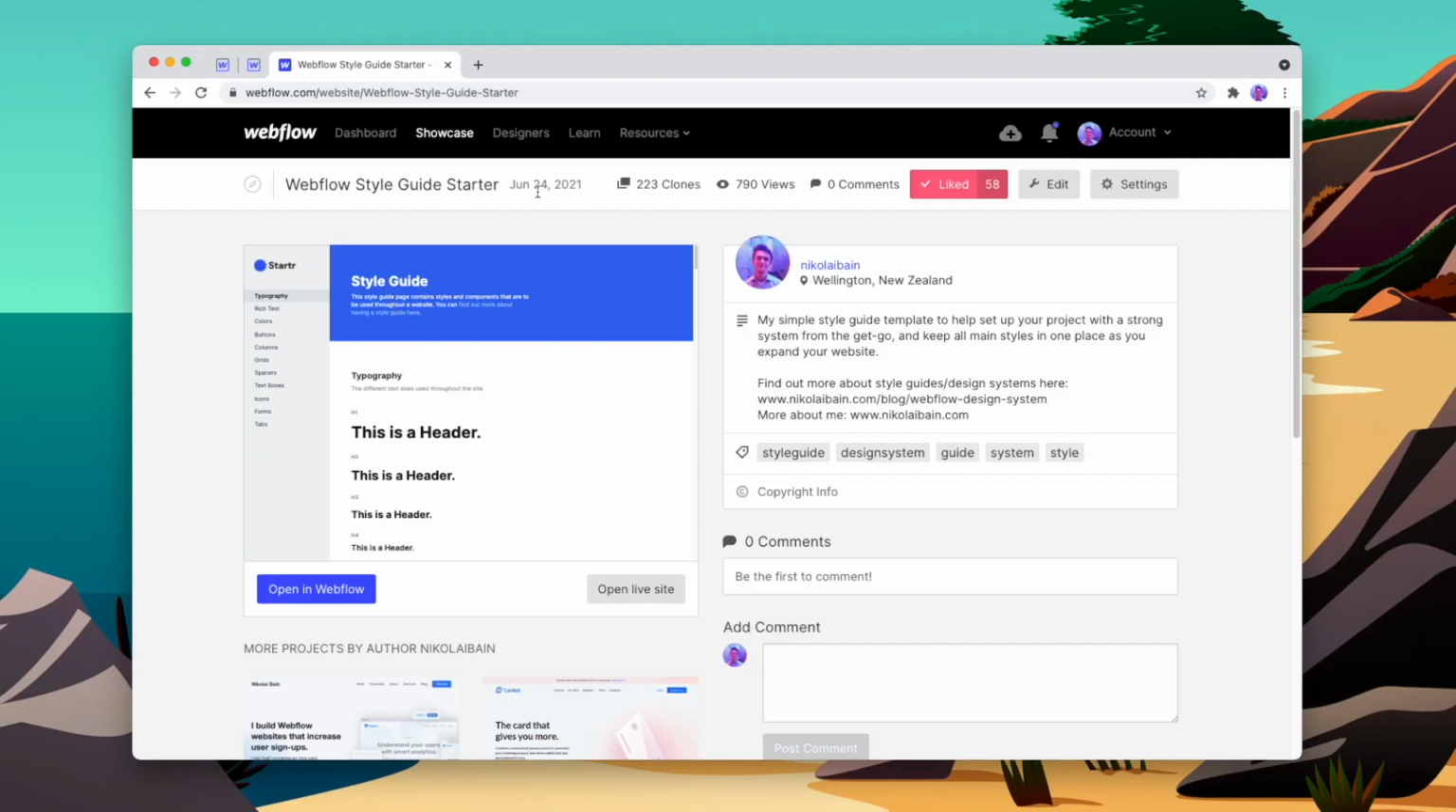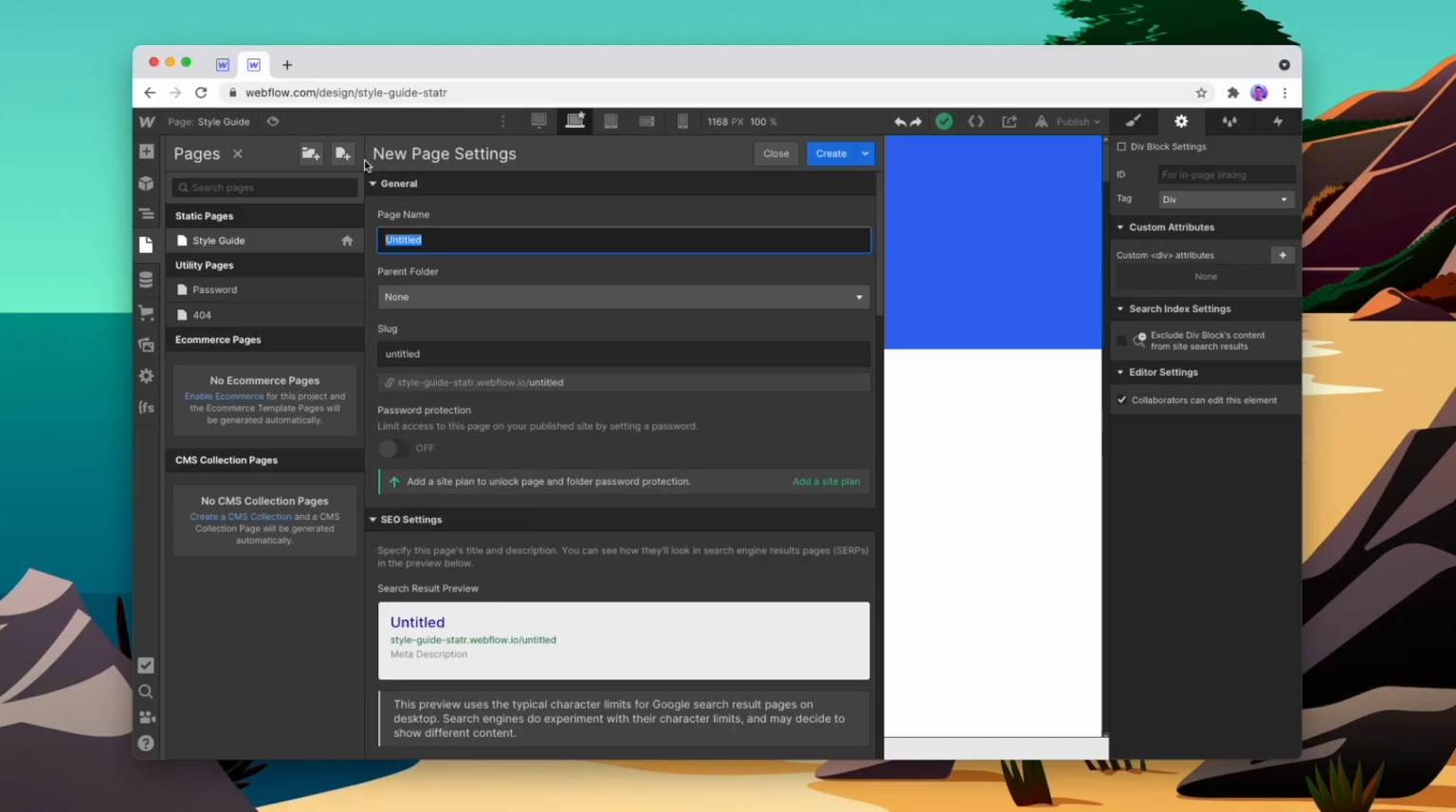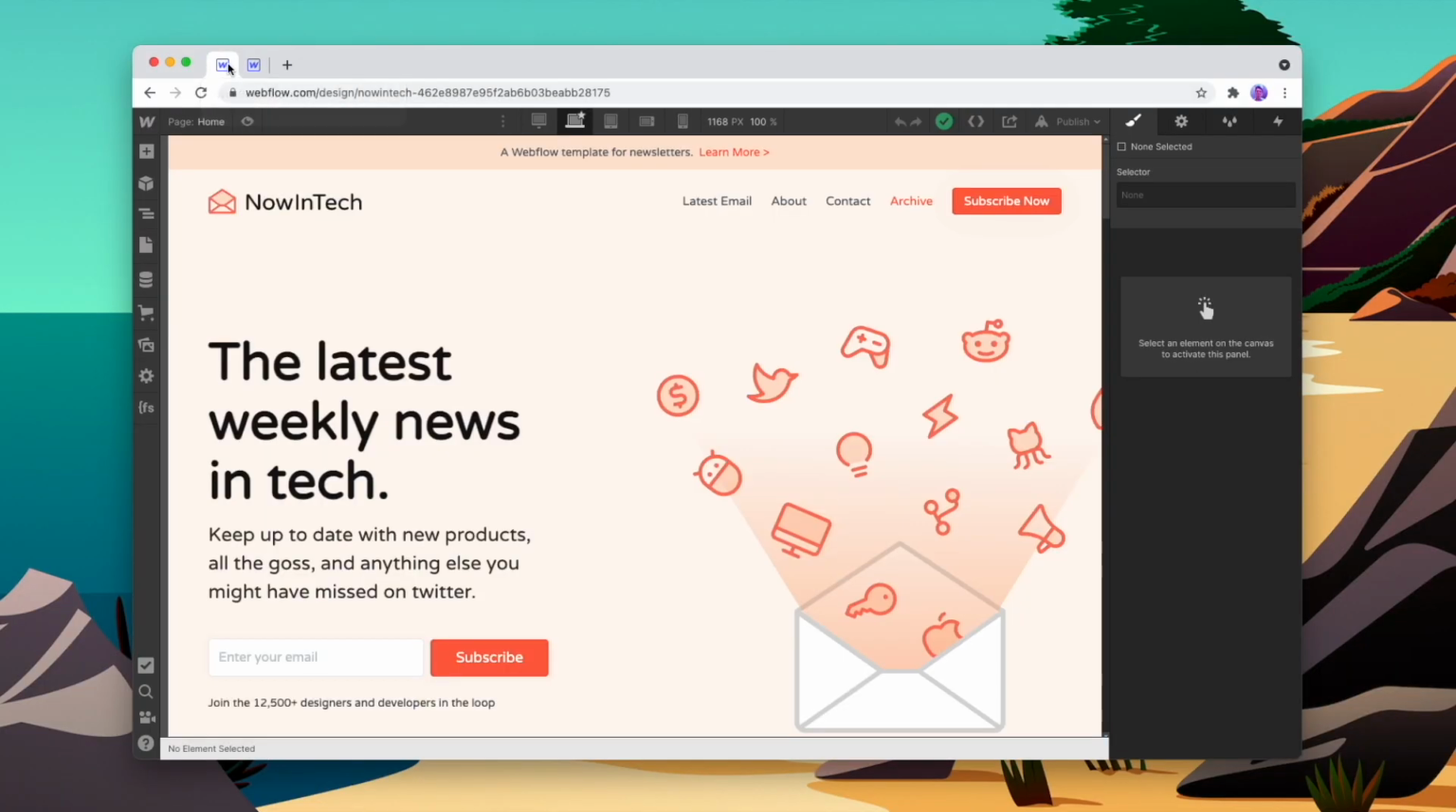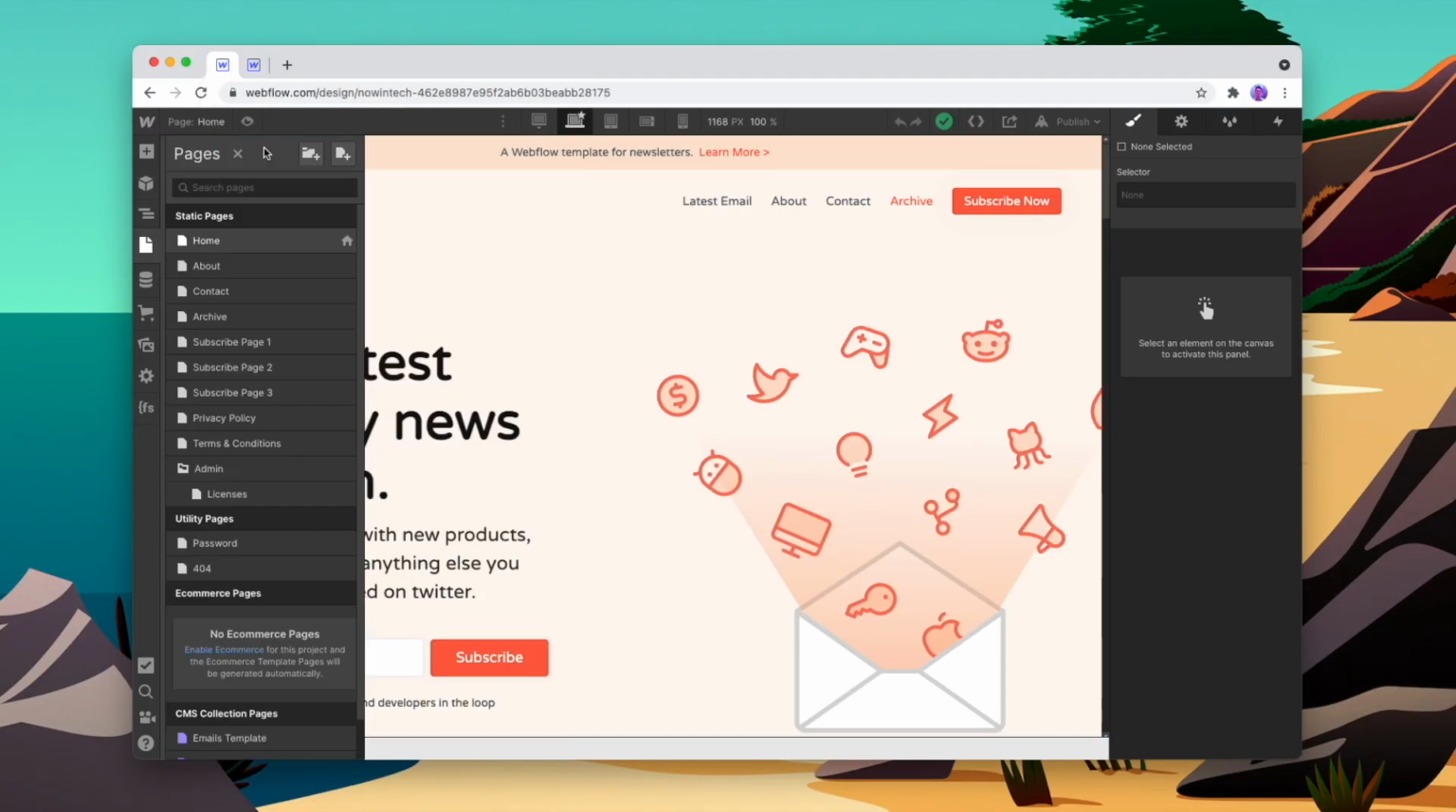Today, we're going to create a style guide and then see how we can set and maintain our styles as our website grows. Now, rather than show you how to create a style guide page, I've created a style guide starter that you can duplicate from the Webflow showcase. You can use this in two ways. You can either start a new website on this template by simply adding in a new page, or you can copy the body element of the style guide and paste it into your project on a new style guide page.